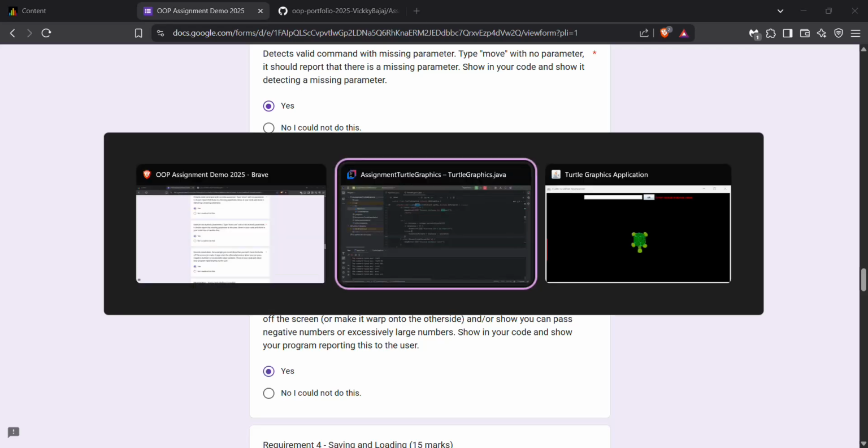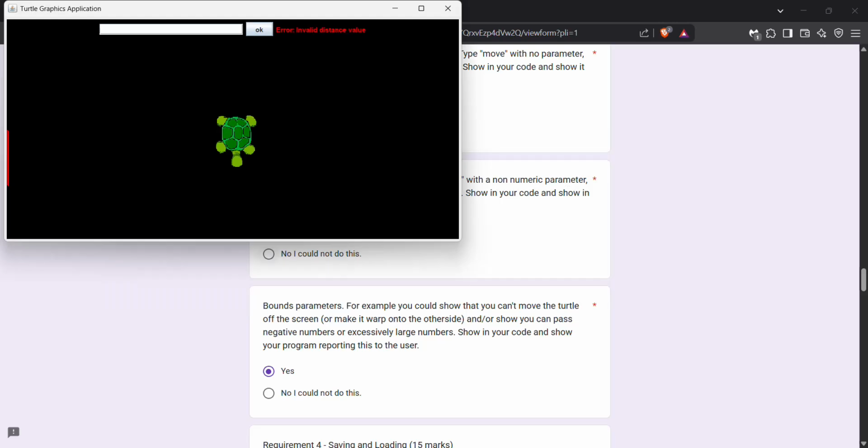Now for the bound parameters, I haven't been able to make the turtle unable to go outside the screen or wrap from the other side of the screen. Like it can go out of the screen. Move 50. I haven't done that. Reverse 250. Clear.